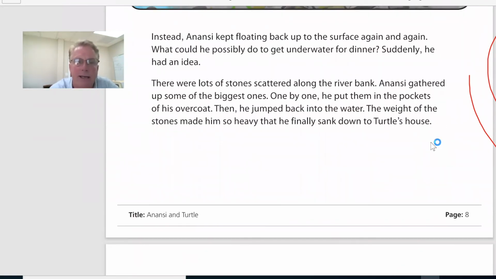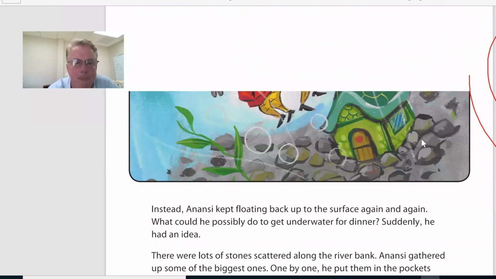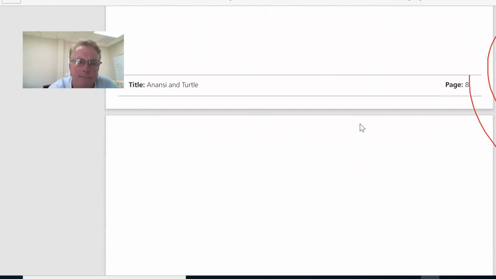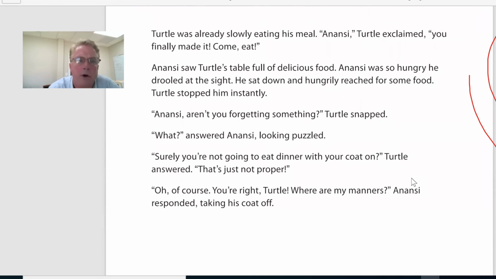Suddenly, he had an idea. There were lots of stones scattered along the riverbank. Anansi gathered up some of the biggest ones. One by one, he put them in the pockets of his overcoat. Then he jumped back in the water, and guess what? The weight of the stones made him so heavy that he finally sank down to Turtle's house. Here he comes, down to the house. Turtle was already slowly eating his meal.